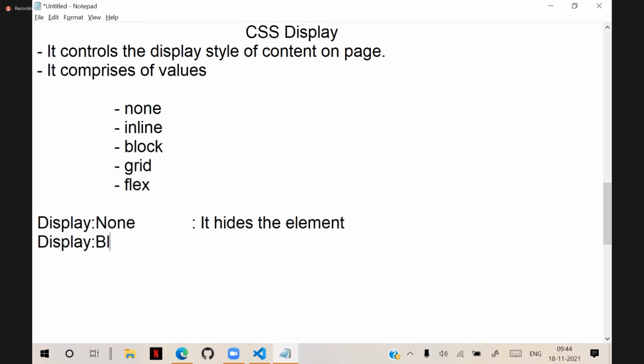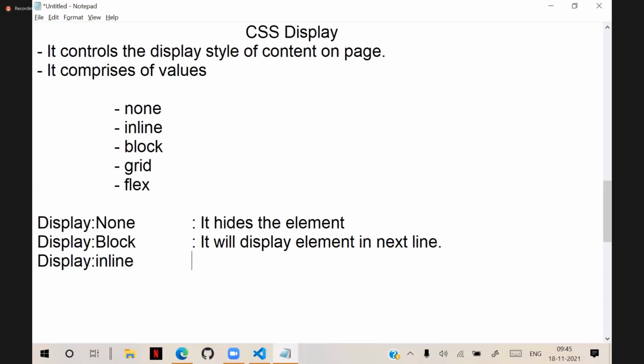Display block will display the element on the next line. And display inline will display the element in the same line.